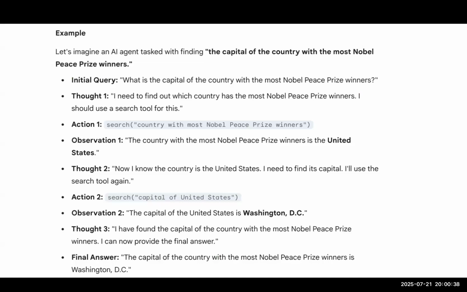If some of you are not familiar with this ReAct pattern, here is an example. An agent is asked for the capital of the country with the most Nobel Prize winners. Let's say that question is asked. What do you do?